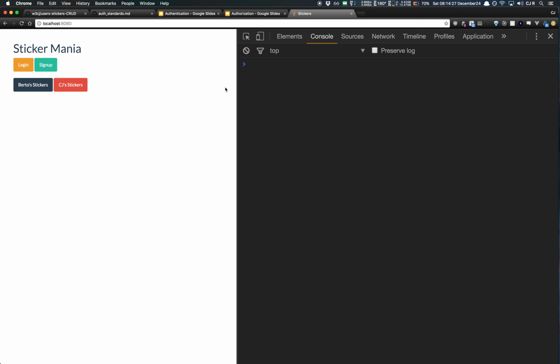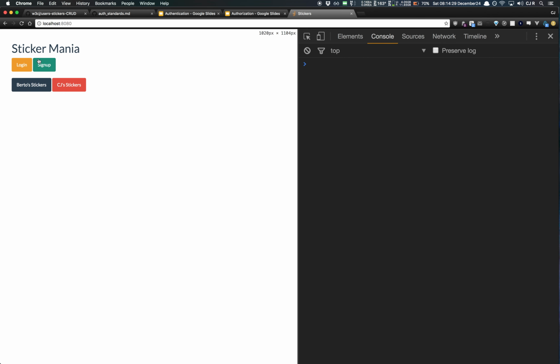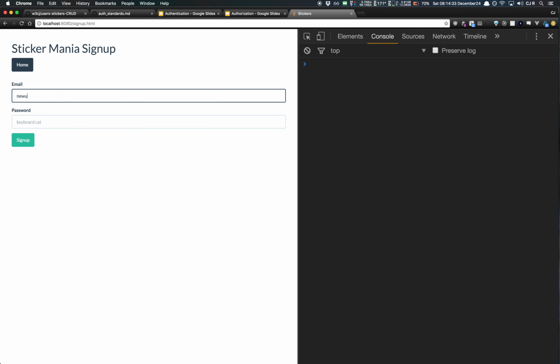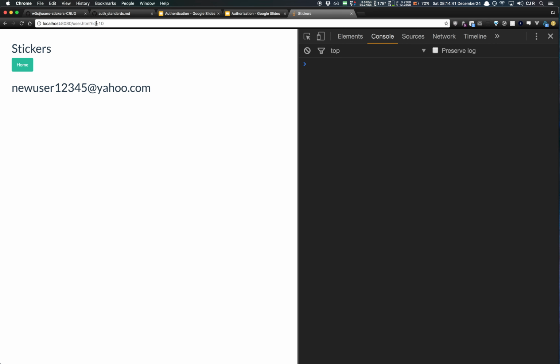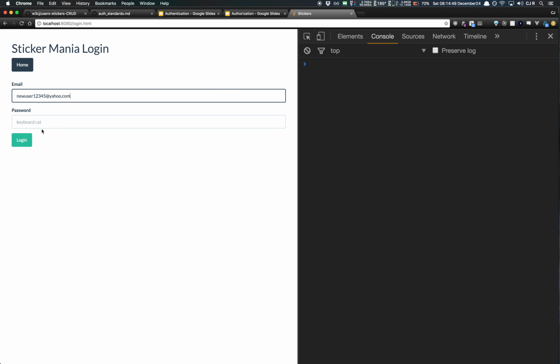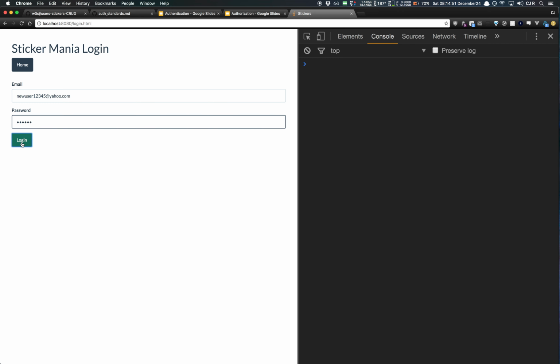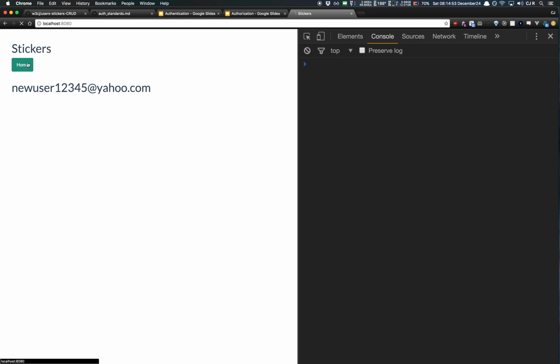So for our app, first we can sign up. So if I do newuser12345 at yahoo.com, give a valid password, that actually signs us up and redirects us to our page. See, we just got created as user ID 10. And now I can also log in with that. So if I go home and go to login, I can put in that info and log in as that user also. So now that user exists.